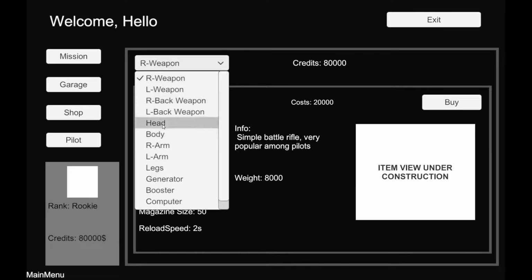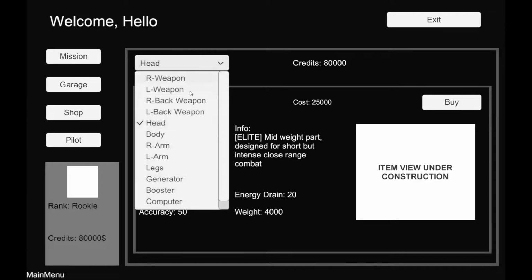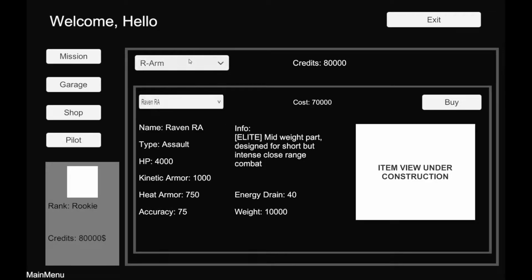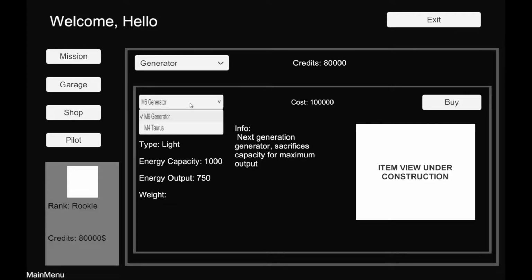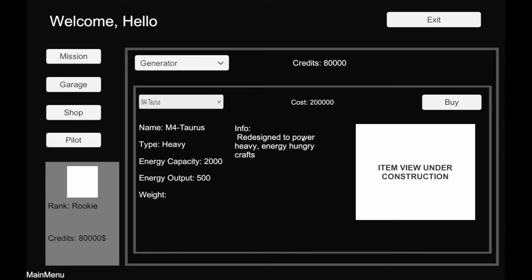We got back weapon, head, body. It looks like the body parts aren't implemented. Got another generator. Sacrifices capacity for maximum output. Power heavy, energy hungry crafts. Alright, so there's a lot of stuff. I could waste a lot of time in here. I'm going to try jumping in the game. I'm going to try that one weapon and leave the rest of it default for now.